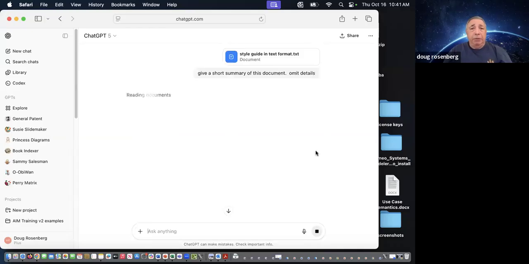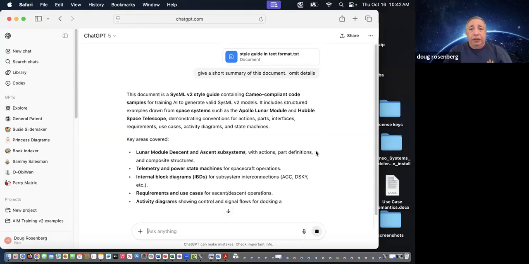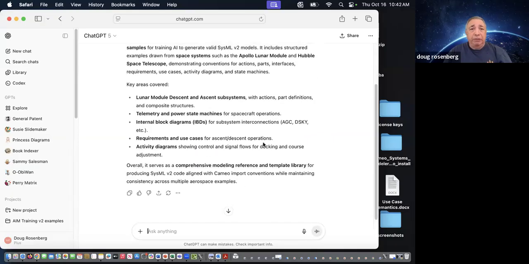And so ChatGPT is basically going to tell us what's in it. And it says it's got some Cameo compliant code samples. It's got some lunar module stuff. It's got some requirements, use cases, activity diagrams, IBDs. And this is basically all we need. We don't need any extra frameworks or plugins or anything like that. Cameo or ChatGPT in general, AI just needs some clean code samples to work from.